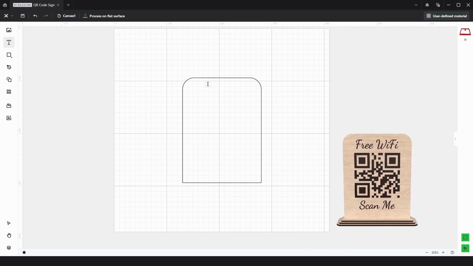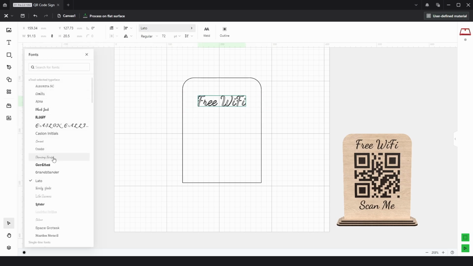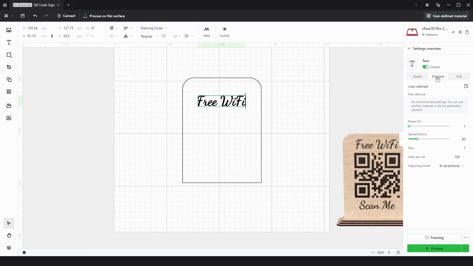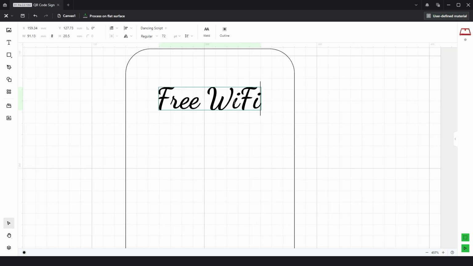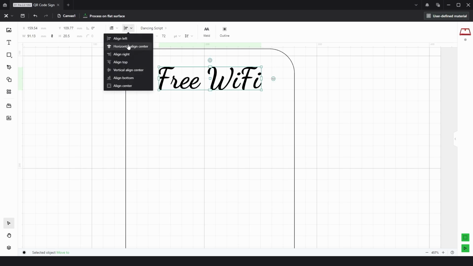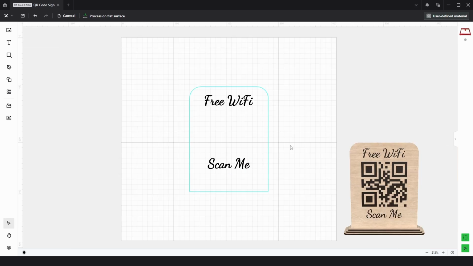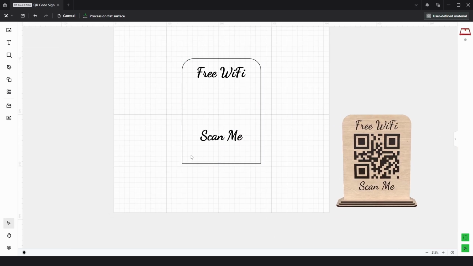From there, we can add some text. I'm going to type out free Wi-Fi and change the font to say Dancing Script. Put that onto the engrave process so we can see it a bit better. And then I'm going to move that up and align horizontally. I'm just going to copy and paste that and place that down here. And this time, change the text to scan me. And again, align horizontally. So that's the main part of the sign.